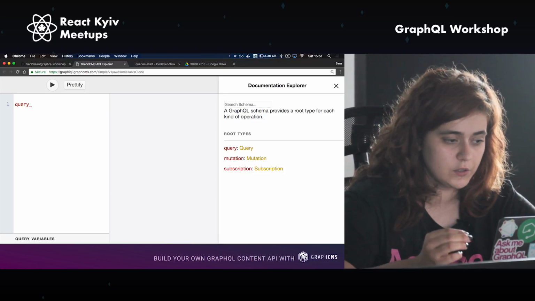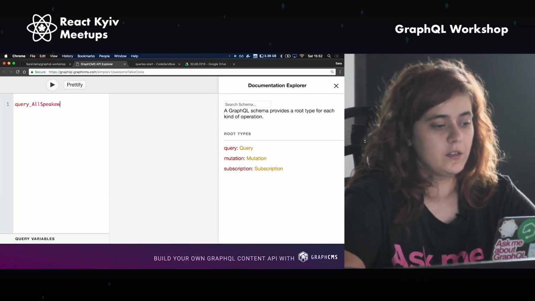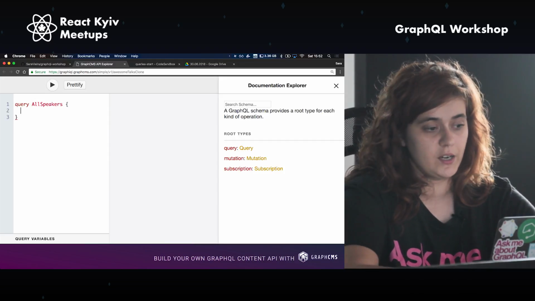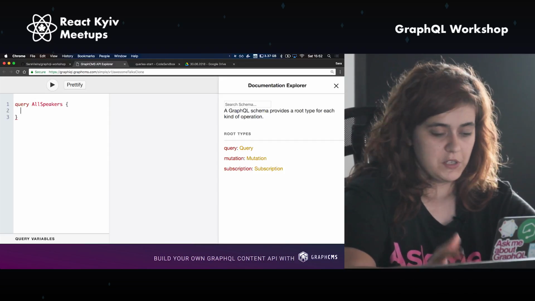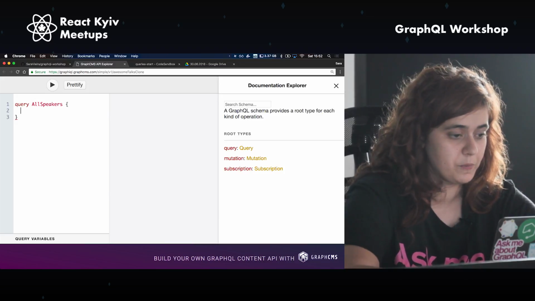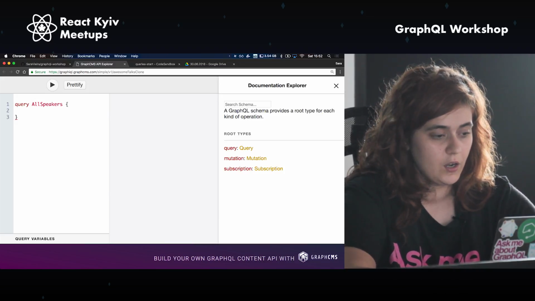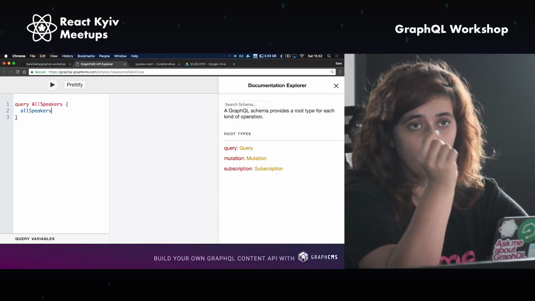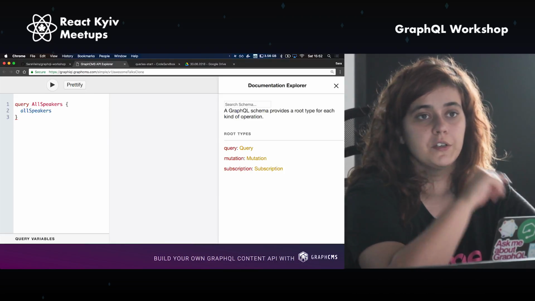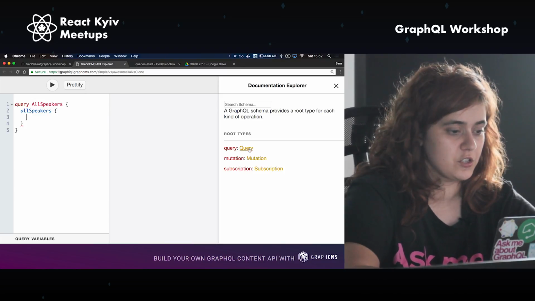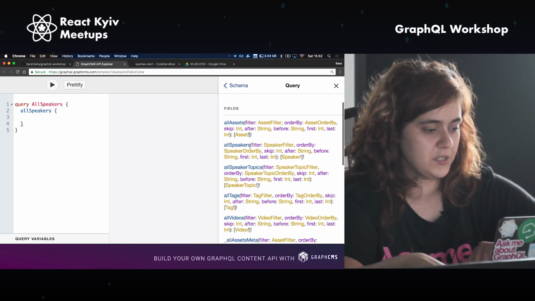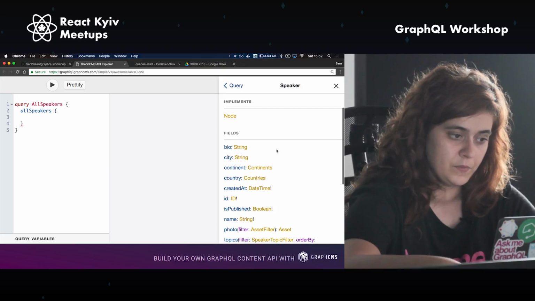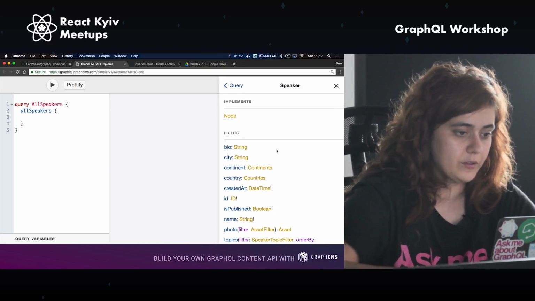And the good thing about, first of all, this is already done. Oh, no, it's not. So the great thing about GraphQL is that you, like I said, have the documentation. So if I say query, all speakers, this is just a name so that React Apollo has DevTools, which I will show why it's important to actually give a name to queries and mutations. And here I can just write all, and this will already give me the things that I have. And I have here all speakers. Cool. So what do the speakers have?